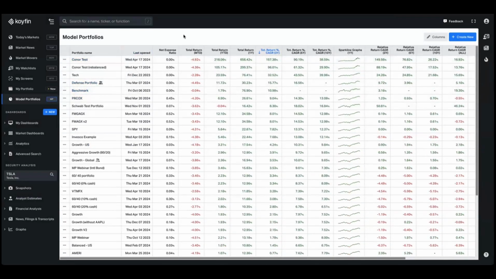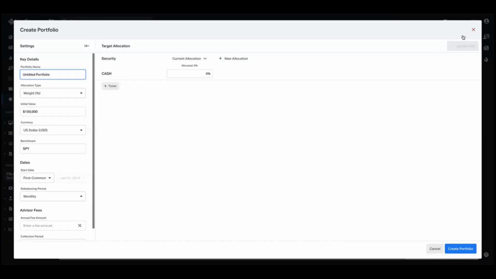For those of you that are new to model portfolios, you just create a model portfolio here. You start into this input dialog. You can upload a CSV, so you don't have to type this out manually, but I'm just going to enter this portfolio that I created, which is going to be called My Core Portfolio. It's going to be based on weights, and it's going to start at $100,000.